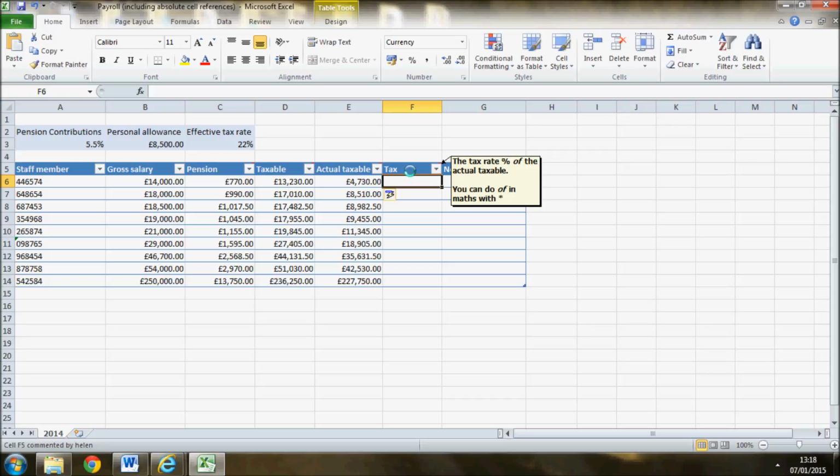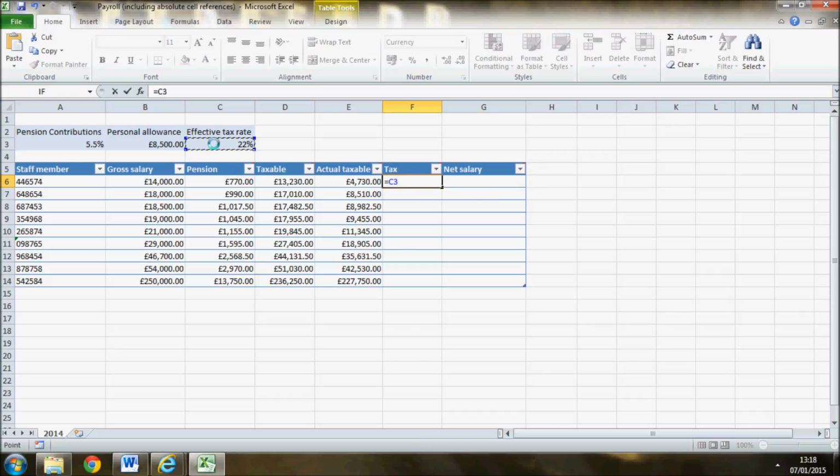Okay, tax. The tax rate percentage of the taxable, or the actual taxable. As we said before, of is times. So equals to work it out. 22%, just need to click on it, of actual taxable. Now I could press enter and we see the error, but have a think. This time I'm just going to choose to do it E6. Doesn't matter what I do.